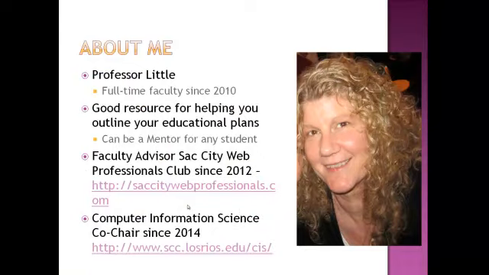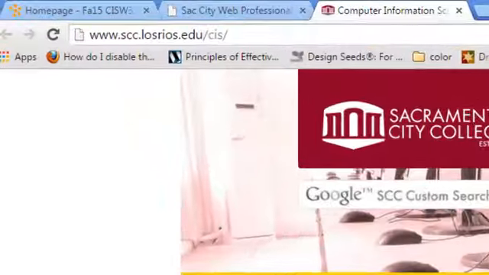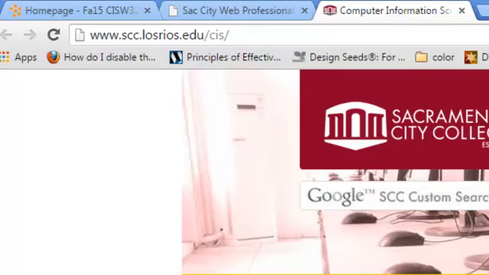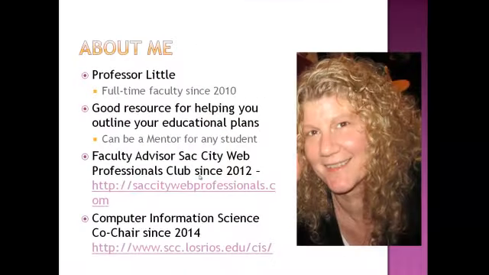So the last item is I'm also the co-chair of the Computer Information Science Department, and if you haven't visited our website, you can take a look at our programs and get some other information on the Sac City College website, www.sec.losrios.edu/CIS.